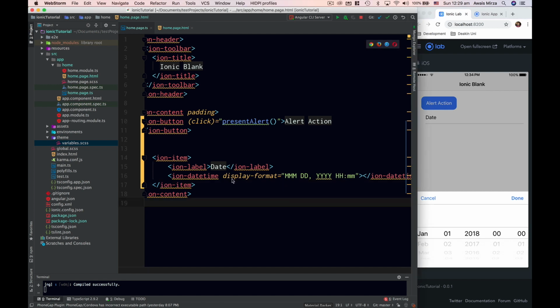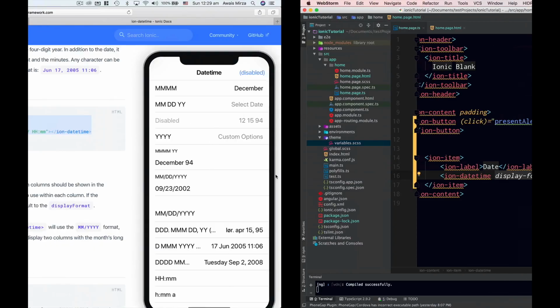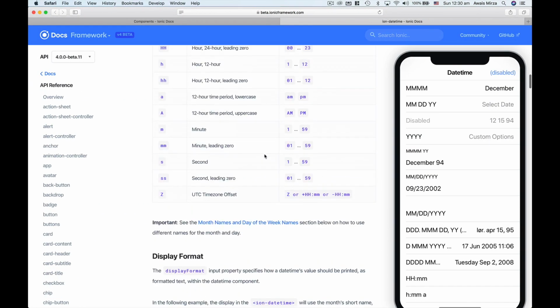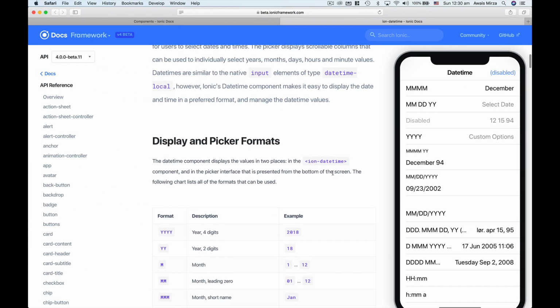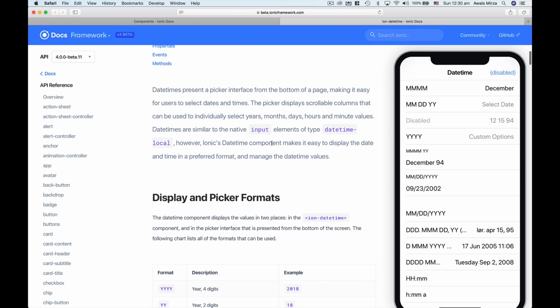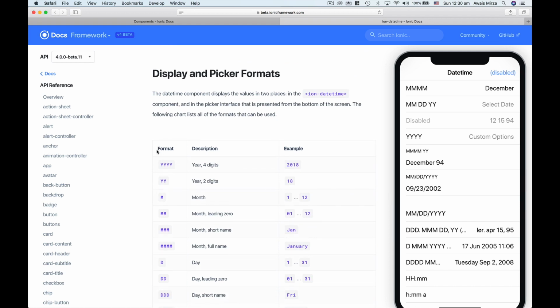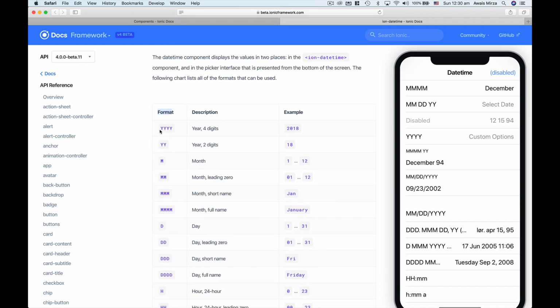Here you can see we have a property called display-format. Let's go back and take a look at what properties are available. Here we have ion-datetime, and then we have a format that can be used. So for the format, yyyy defines year in 4 digits, yy defines year in 2 digits, and M defines a month in 1 digit.